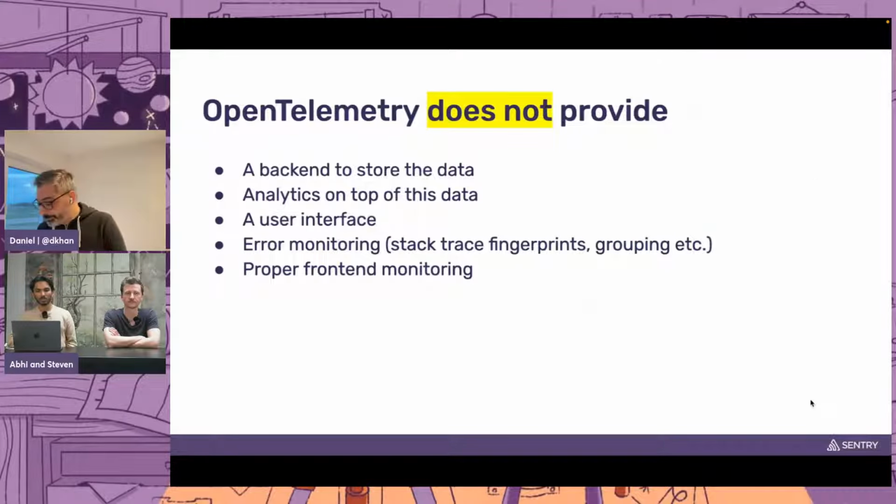With that all said, so what does OpenTelemetry not provide? Yeah, because sometimes it's also a misconception there. So OpenTelemetry does not give you a backend to store the data. It does not give you analytics on top of this data, and it also doesn't give you a user interface. And that's not a bug; that's all a feature. Yeah. It does not do error monitoring like what you know from Sentry, the stack tracing, fingerprints, grouping, all that. That's not part of OpenTelemetry.